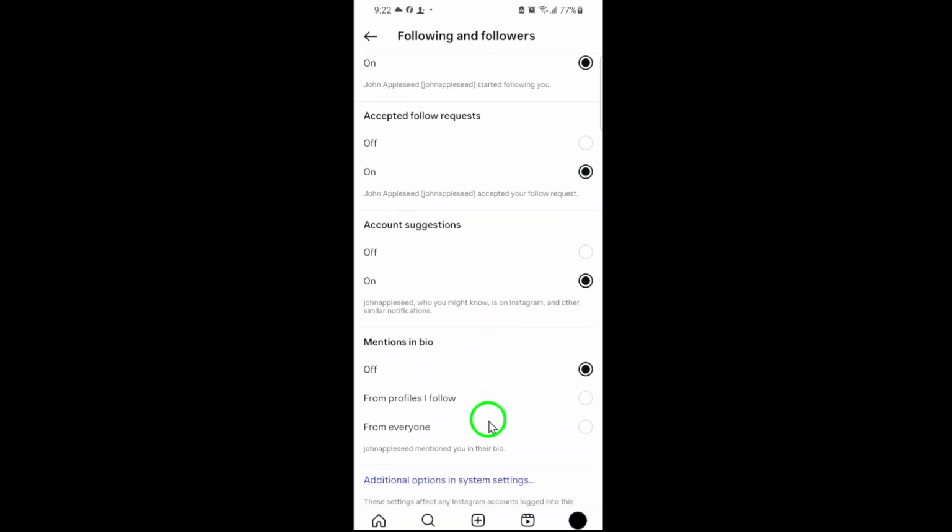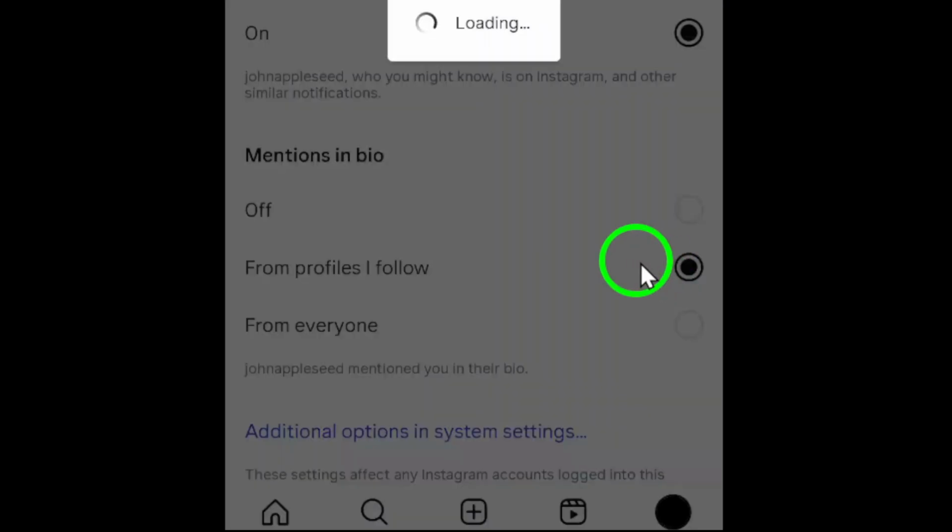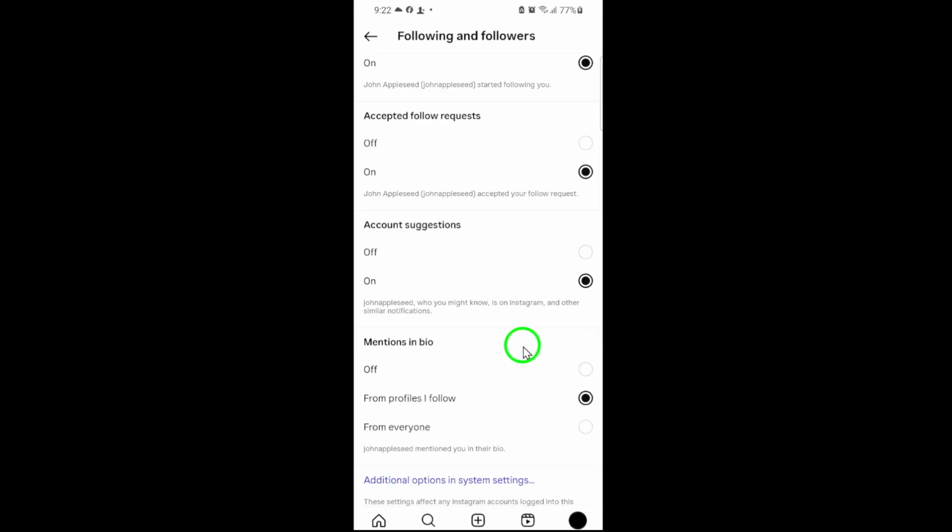Finally, select From Profiles I Follow. By choosing this, you'll only get notifications when people you follow add your username to their bio, helping you avoid unnecessary alerts from others. And that's it.